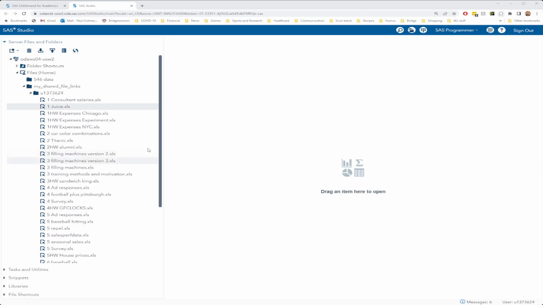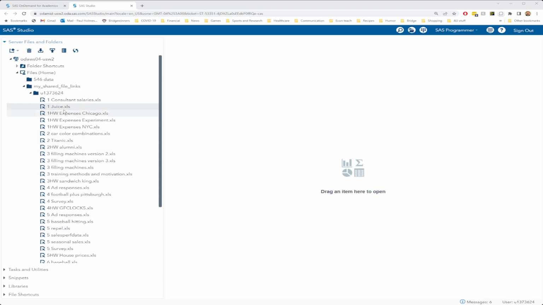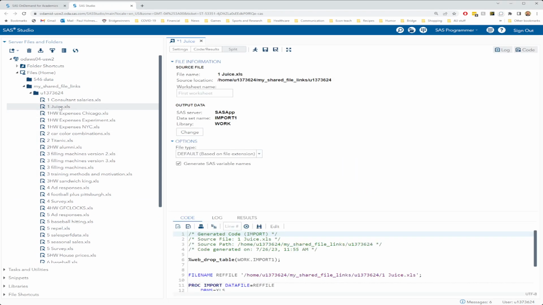Let's have a look at our juice data and obtain some summary statistics in SAS Studio. Okay, so I've logged into SAS Studio here. It's come up with my list of data files for our class. We're going to be having a look at week 1 juice data. So let's double click on that. That's going to allow us to import this data.